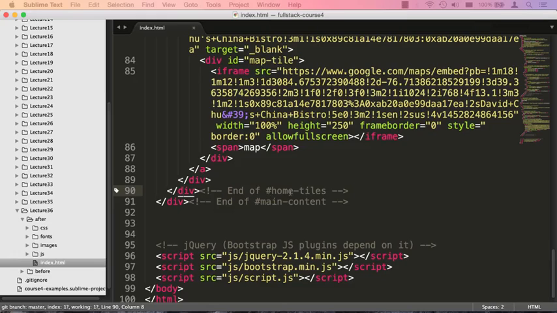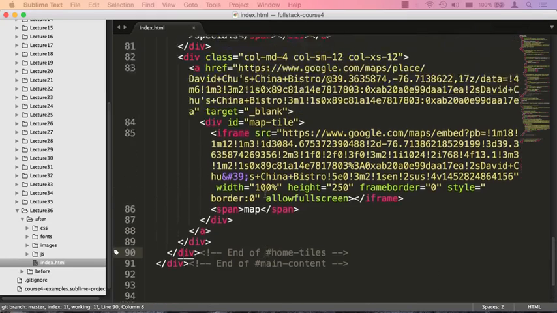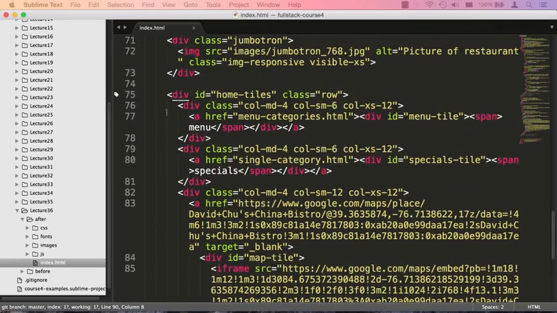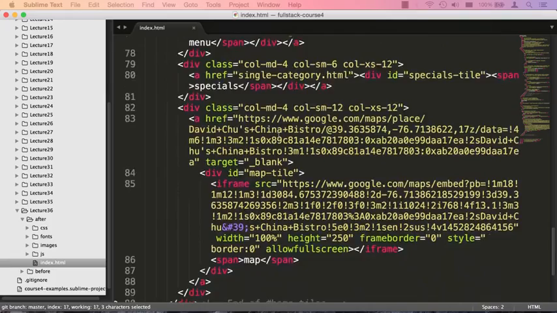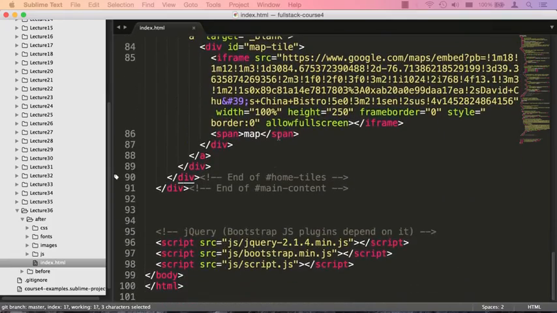So in this case, it's the div with an ID home tile. So if I actually scroll up, my editor is going to help me out and say, oh, this is the div that I'm actually on. The closing div I'm on corresponds to this one. However, visually, sometimes it's hard to tell what's going on, so it's helpful to put these types of notes in. Okay, moving on to the footer.